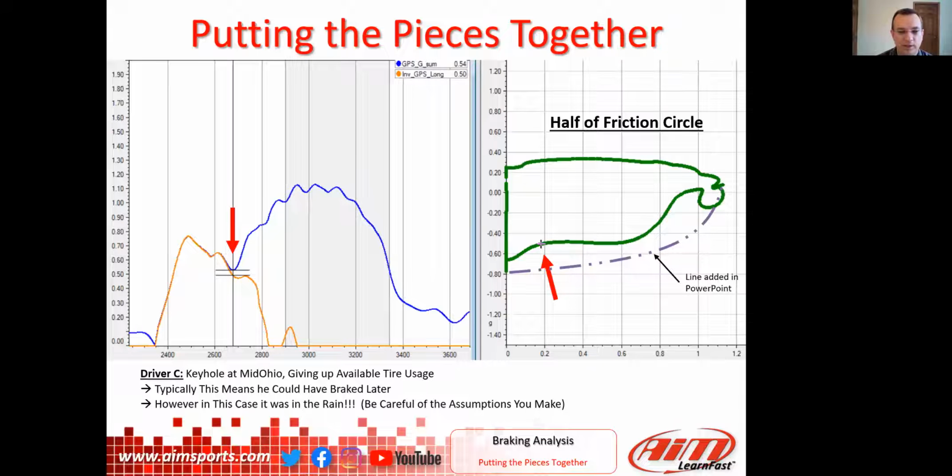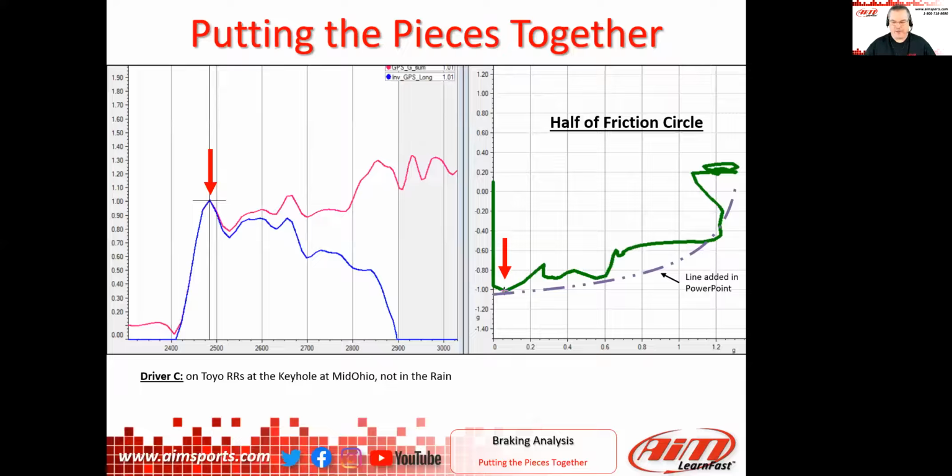So you need to make sure that you're considering the whole picture, not just making a bunch of assumptions by looking at one graph. It's kind of a little bit of a trick question, right? But I wanted to point out that when you see something that's not the way you expect it, make sure you expand what you're thinking about as to why that may be. Trail braking in the rain at Mid-Ohio, that might be a one-time kind of thing.